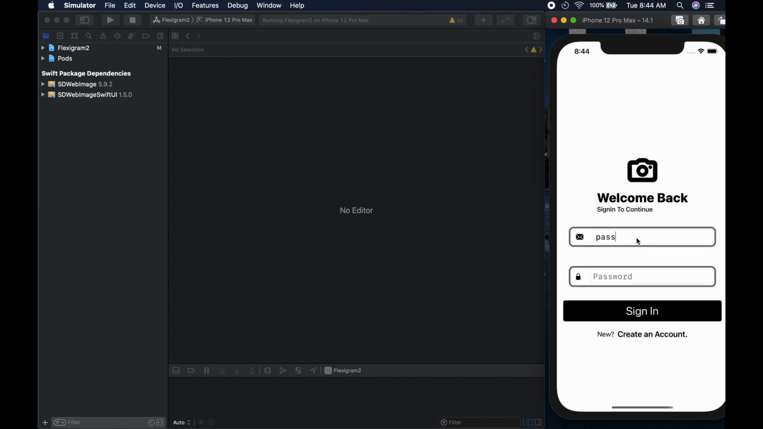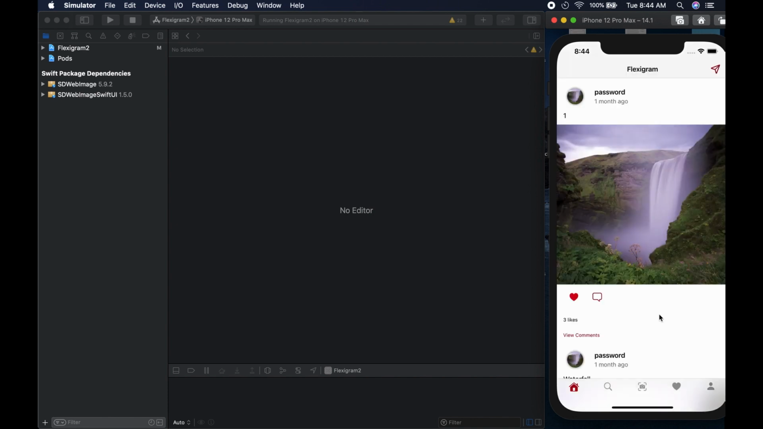We can say password@gmail.com, like so, and we hit the password, and the password is, interestingly, password, like so, and we will be logged in momentarily, and this is our main view, right? I will make a few UI changes. I want to give it a dark mode, make it look a bit better.